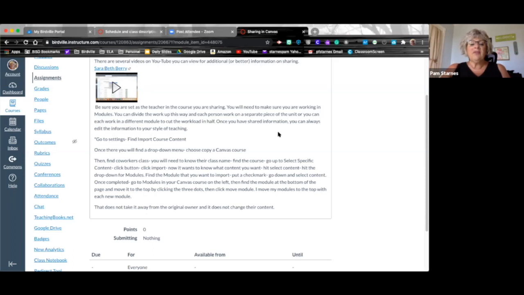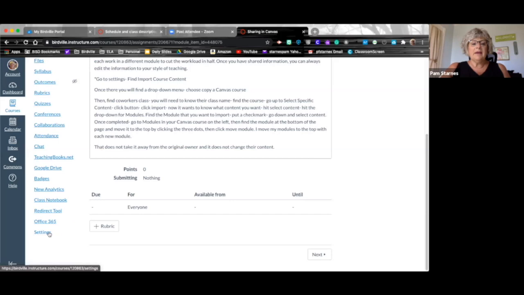Once you've shared the information, you can always edit the information to your style of teaching. So if you have gotten something from someone, you're not limited to how they've put their work in there. So you'll go to settings, which is at the very bottom, okay? And you find import course content.